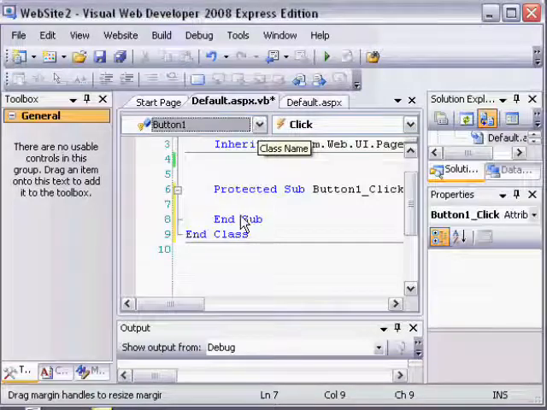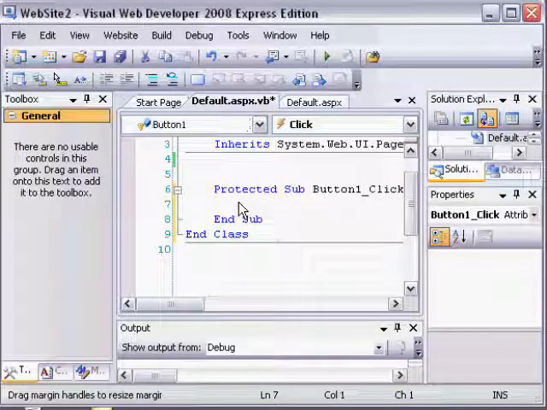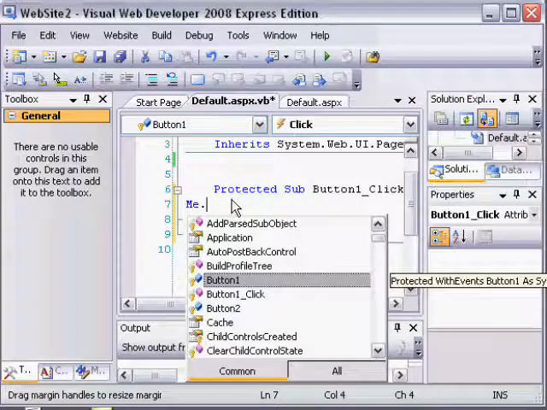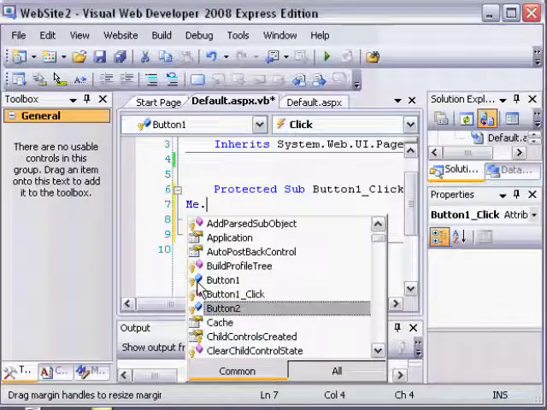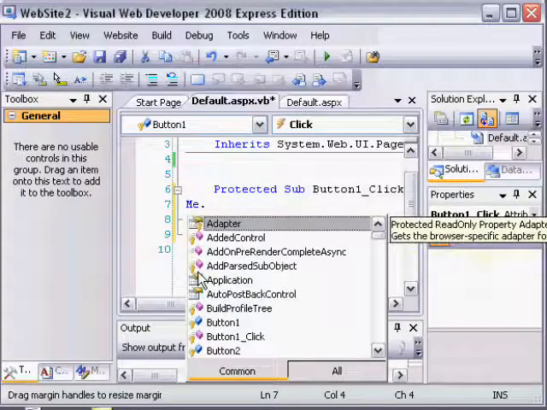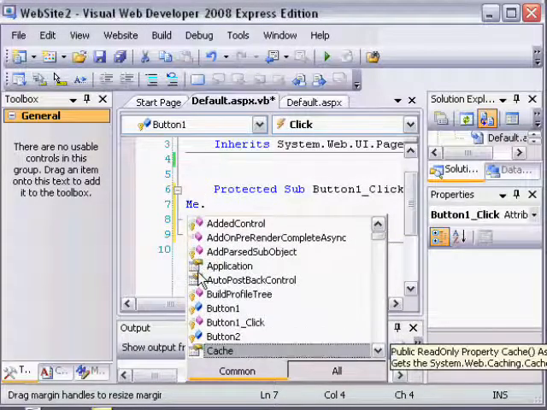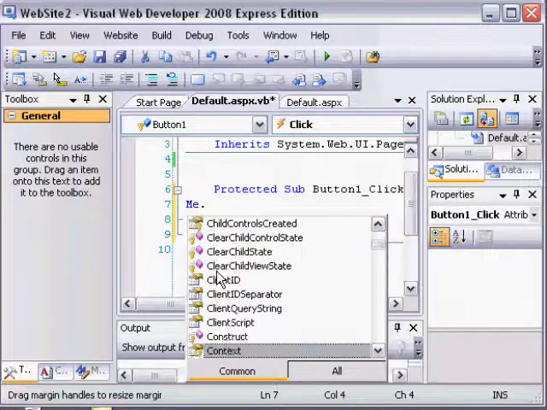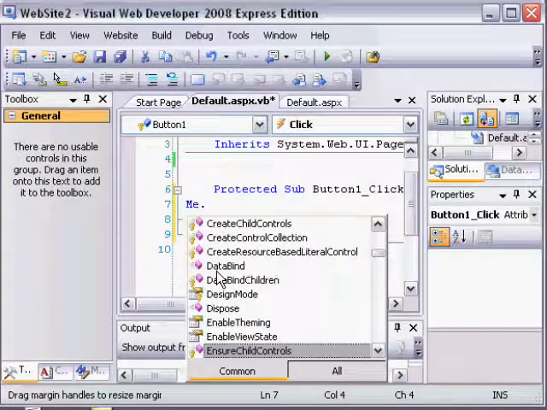Or you can type me dot, which references the current page as long as you're working within the code of an ASP.NET page. Now, anything with a blue icon to the left is a control. Anything with a purple icon to the left is a method or code routine that you can execute on behalf of the page. Anything in a little square box is a property that you can read or set depending on what property you're working with.